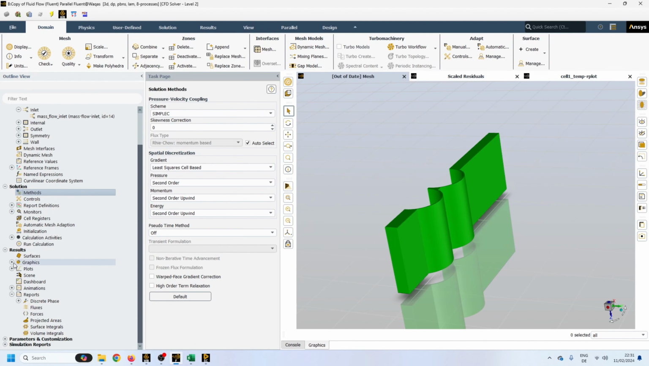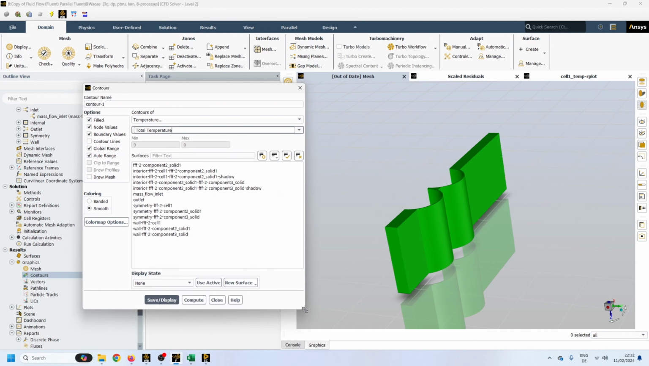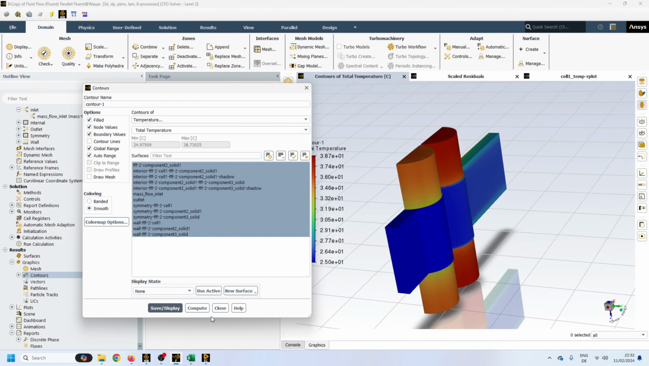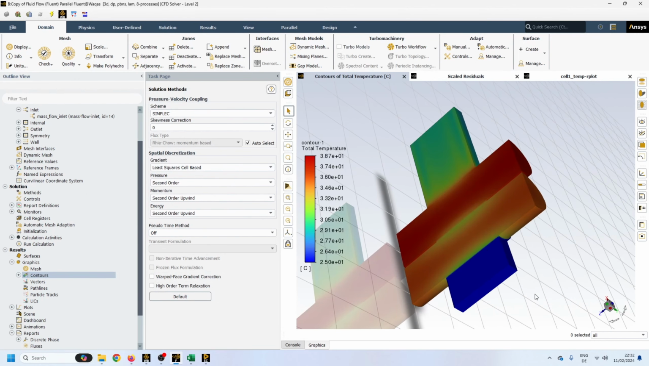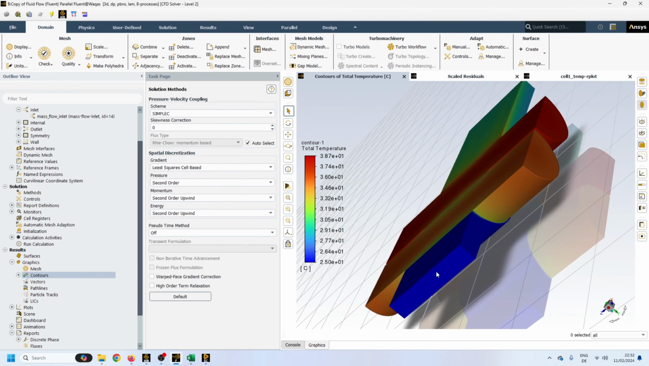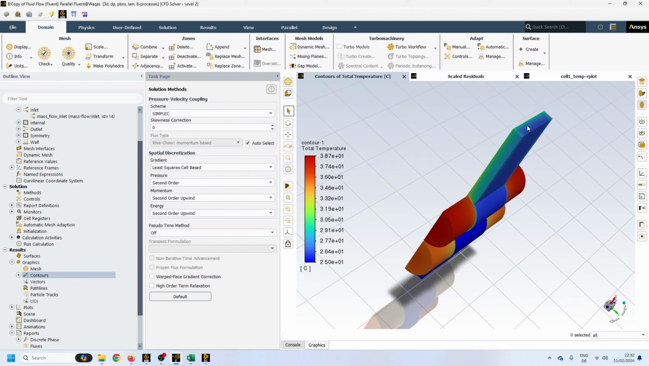Anyway, we can check our results. We can go to graphics and we can check our temperature. There is no difference between static and total temperature in here. I always check total temperature. We can select all of these bodies, and that's how the temperature distribution looks like. Here is our inlet, which is entering at 25, and here you can see the outlet, which is at a little bit higher temperature, that is 27.8.